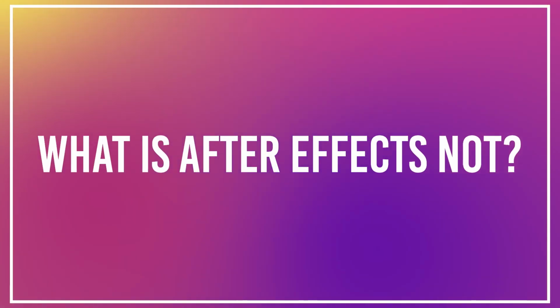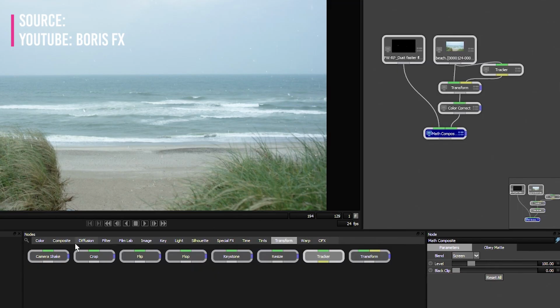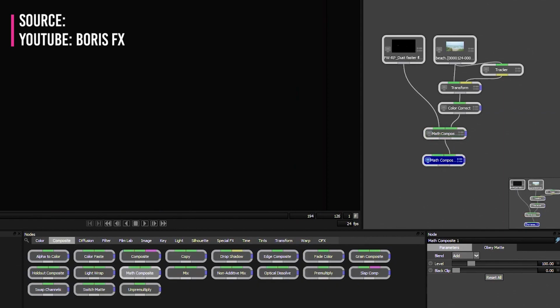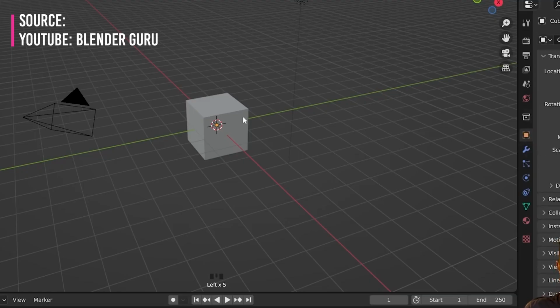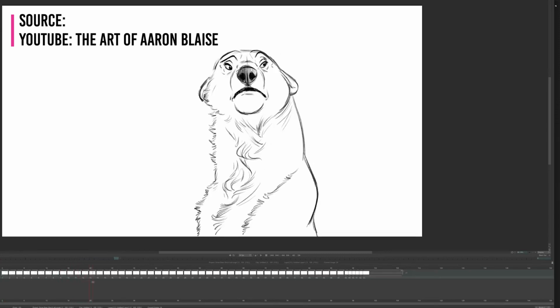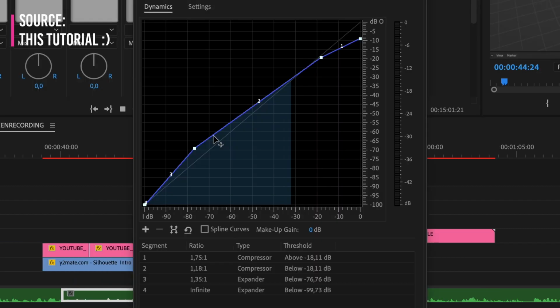Let's try to lock down what After Effects isn't. So it can be used for a lot of things, but is it the best tool for all of those things? Maybe, maybe not. What After Effects isn't is it's not a real node-based compositing program. It's not really a real 3D program. It's not really a cell animation or frame-by-frame animation program. It's not really an editing program. And it's not really a sound design program.